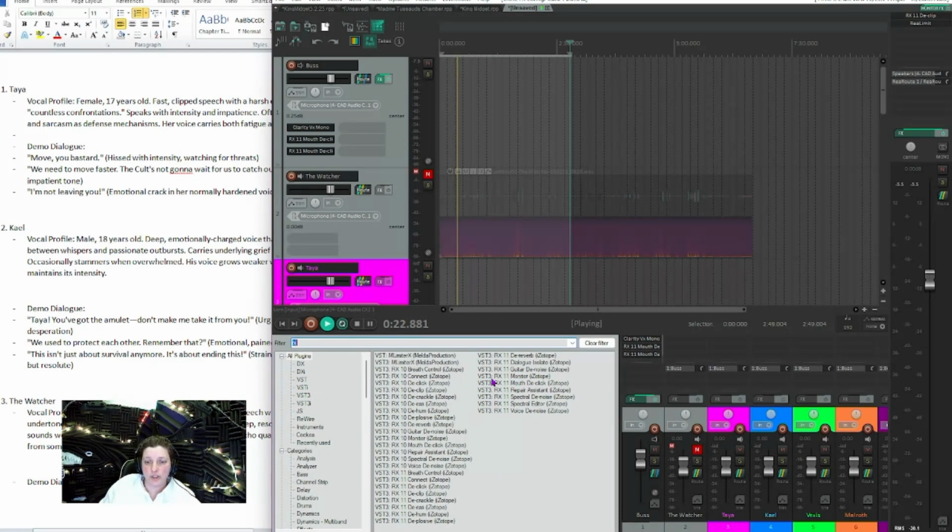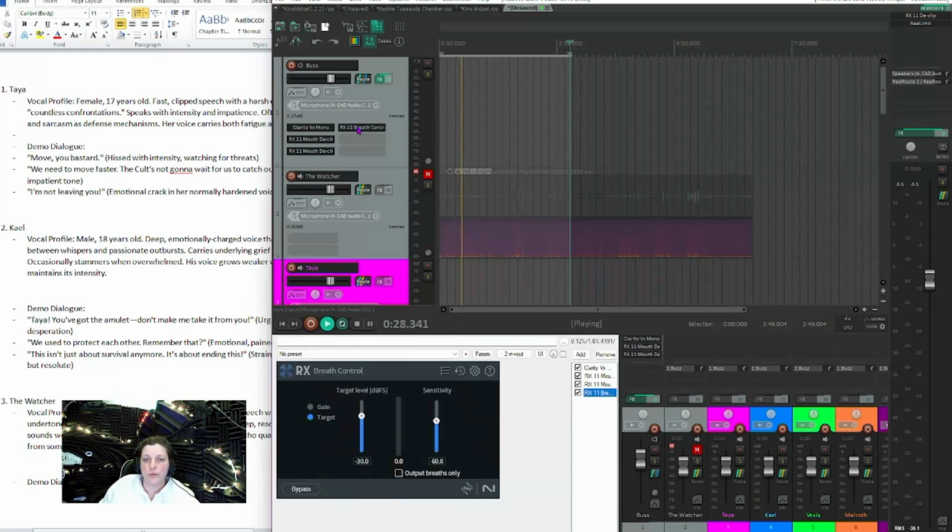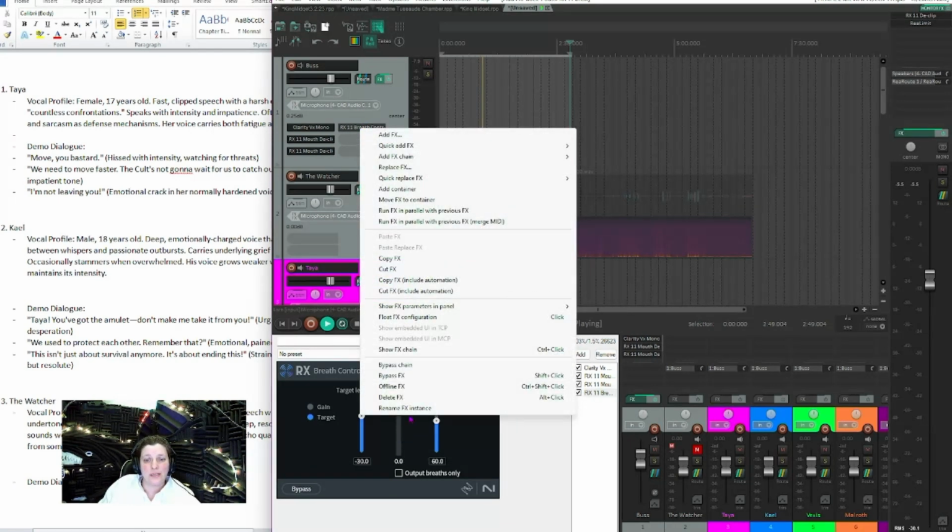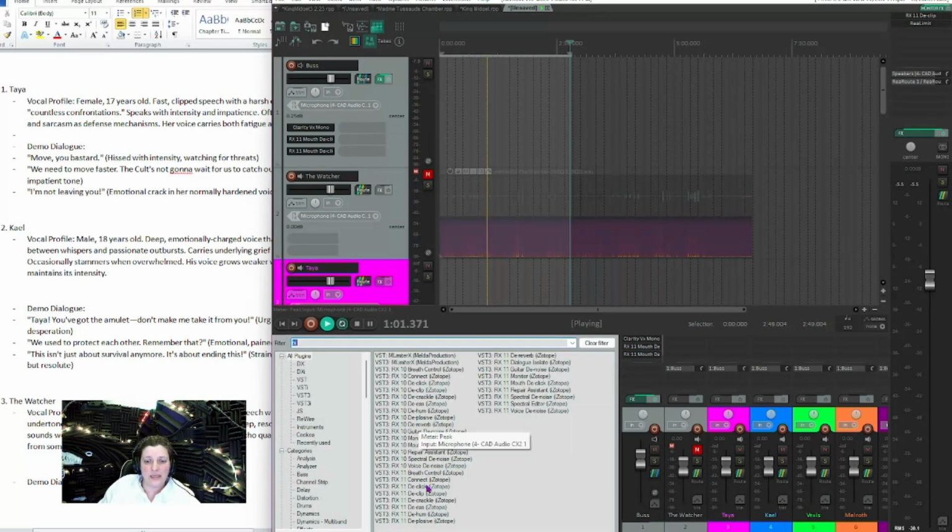The next ones that you'll most likely go towards: you're going to want to grab Breath Control. Everybody wants to grab Breath Control, and I'm going to tell you not to. Taking breaths out or lowering the breath sounds is so easy to do by hand. What this does is eliminate certain frequencies, and when it does that, it tampers with your voice. I never recommend this. Please try to do it by hand if you can. It's a lot easier and faster, especially with this method that we're using.